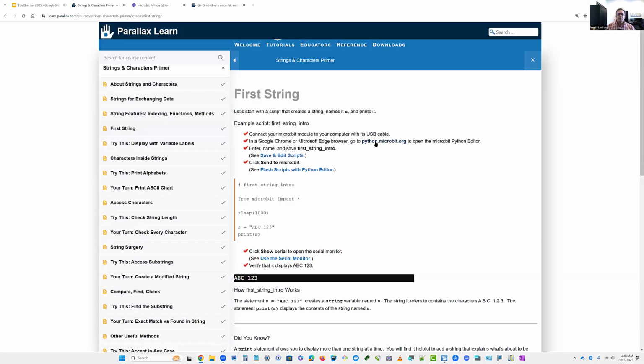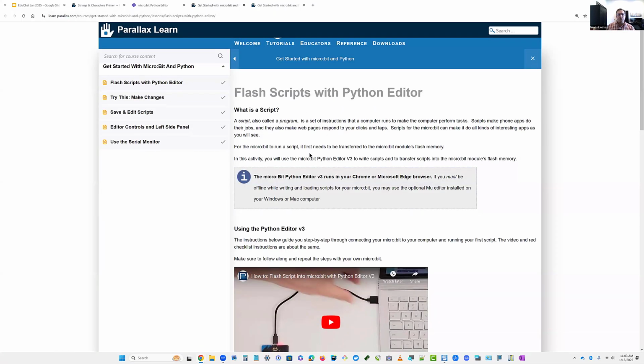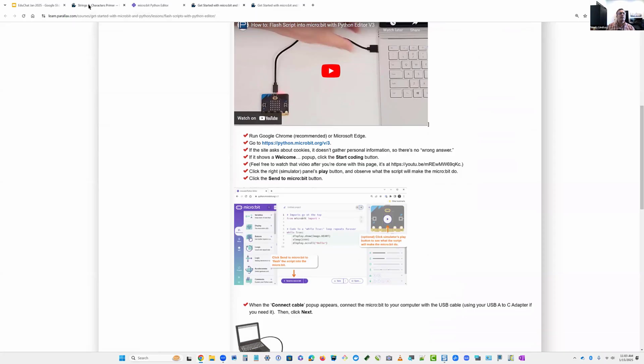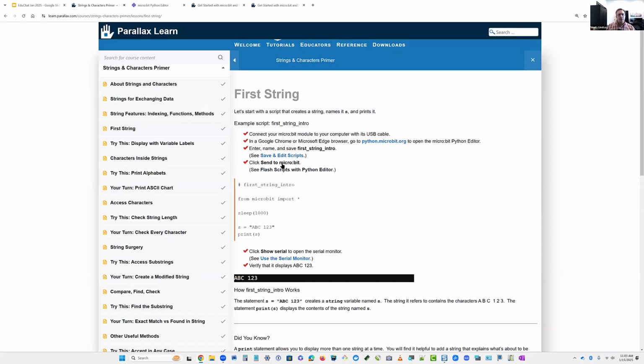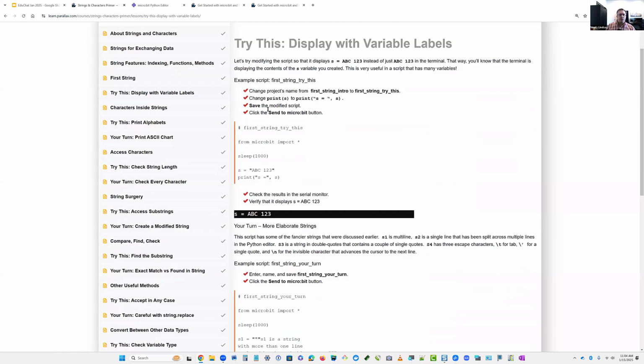The students will have links to the micro:bit Python editor, the version 3, and then the instructions, they'll have refresher links to go back. So for example, if they need a refresher on how to flash the script into the micro:bit, they can refer back to this. So that's on the first use in any given chapter. After that, we're going to assume that the students have basically got that figured out, but all the nomenclature is also updated to the version 3 micro:bit Python editor.